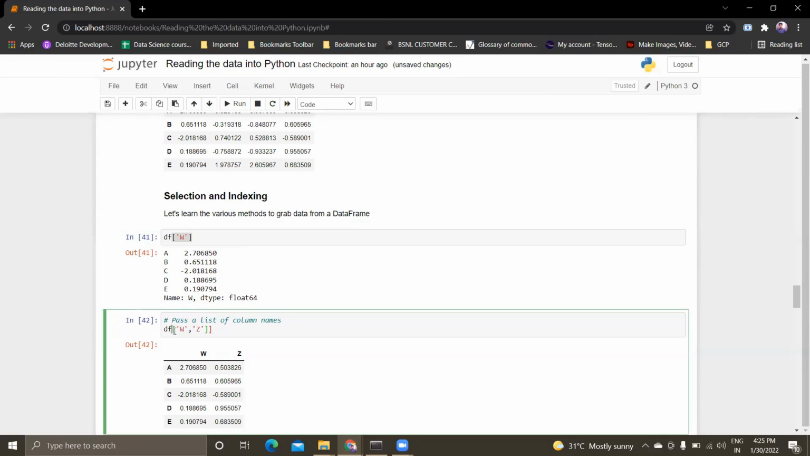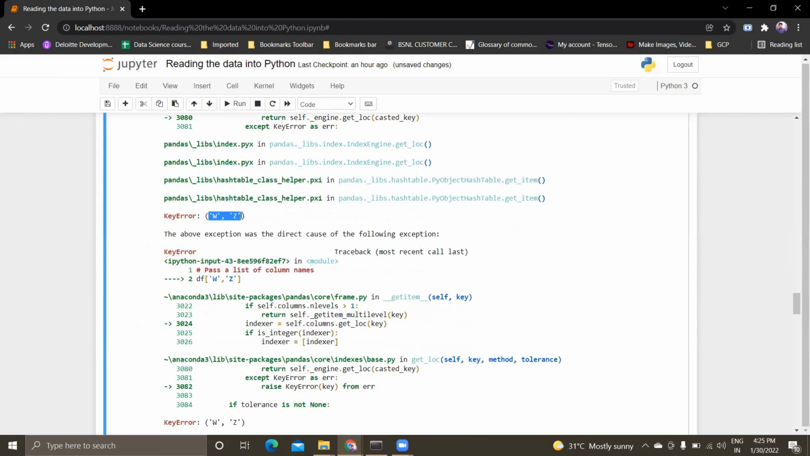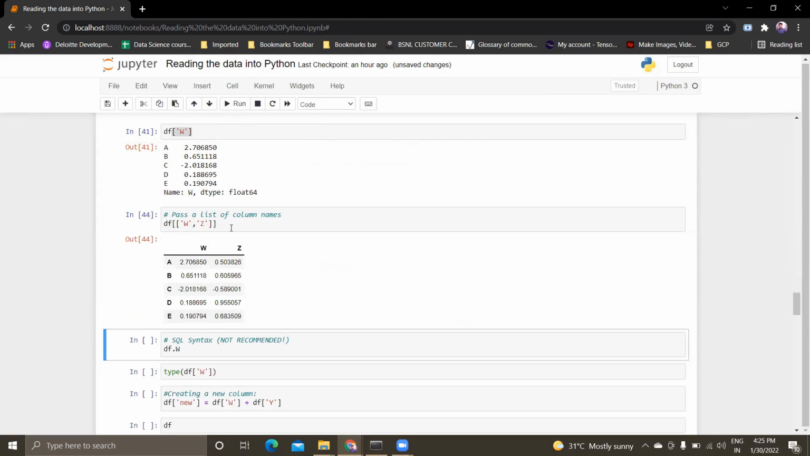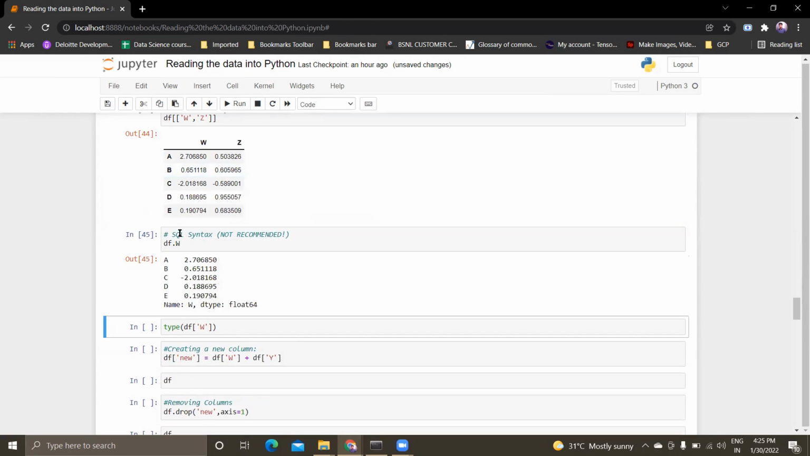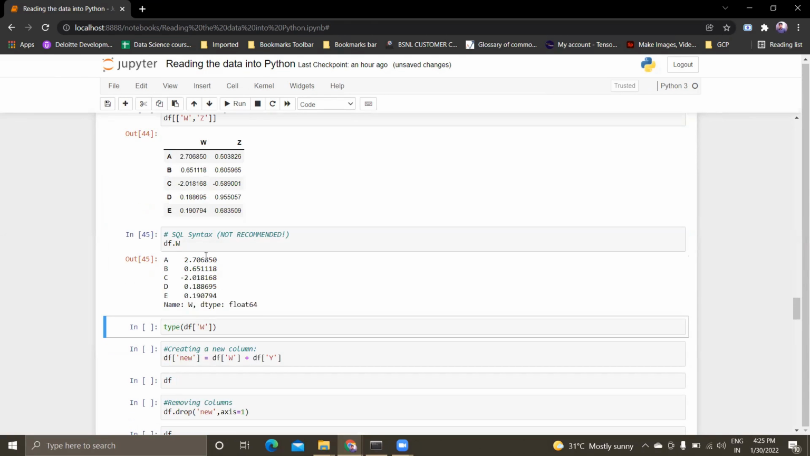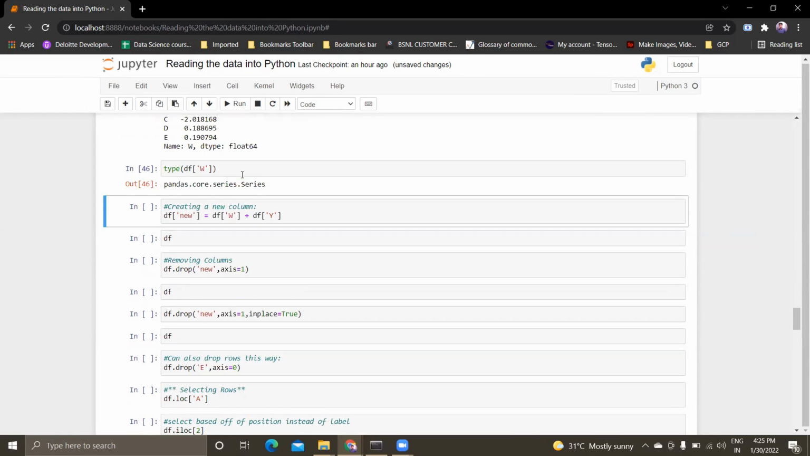If I use only one single square bracket and not two, it will give me an error because these are two different column names, so they need to be embedded in a list. As shown previously, df.W and df['W'] will give you the same result. This is one of many approaches; we can get the same results using many approaches, and we can use either this or this one, and that will be of Series type.